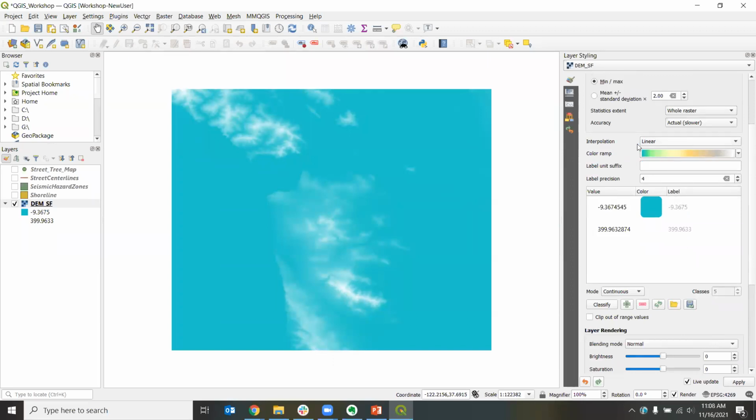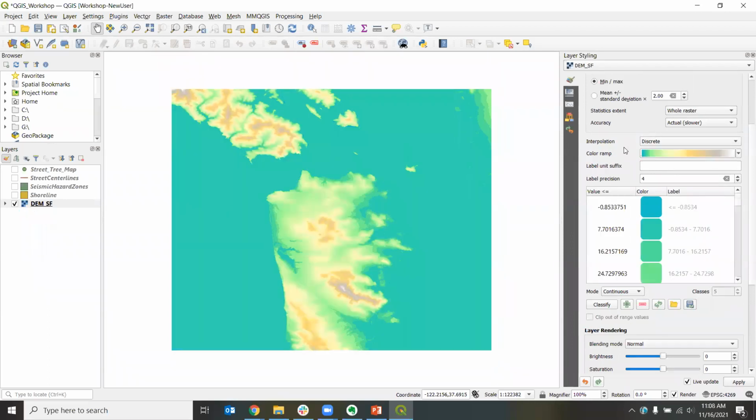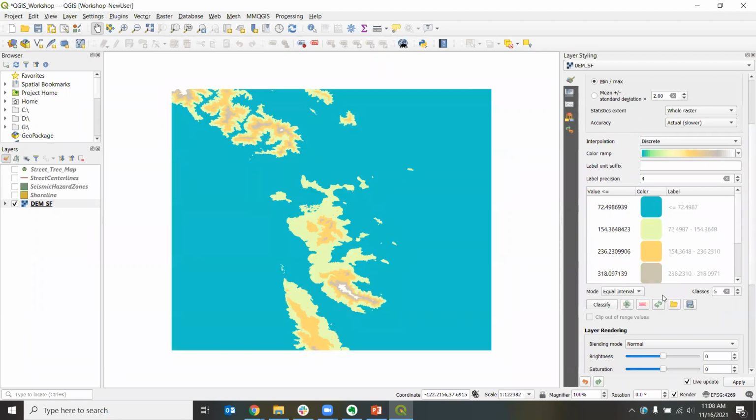So for the interpolation drop-down menu, right above your color ramp, instead of linear, I'm going to pick discrete. So it's going to make it into, you can think of bins like a histogram. Okay, this is already a little bit better. And for the mode down here, instead of continuous, I want to do equal interval. And that, again, we're going to fix all this. So don't worry as it's changing and kind of looking a little bit wacky. We will make this look better.